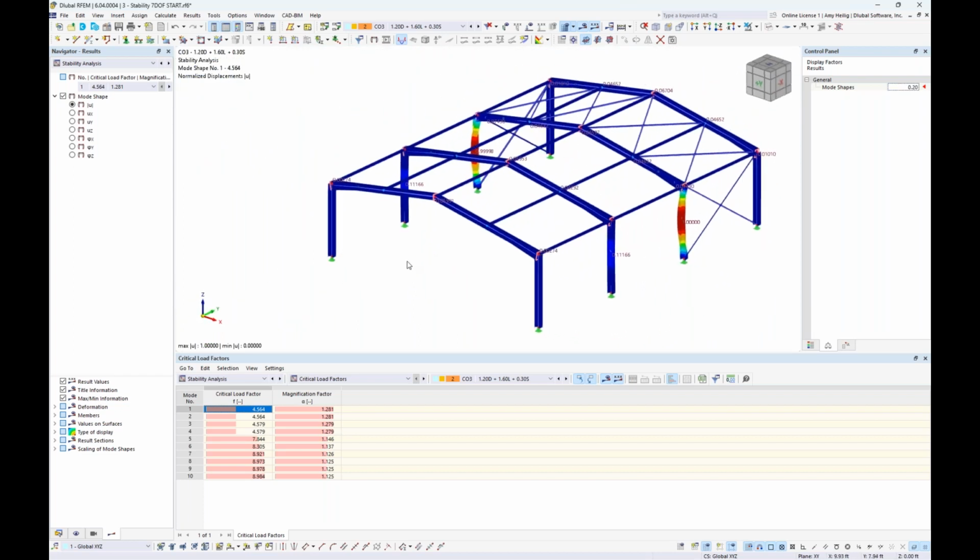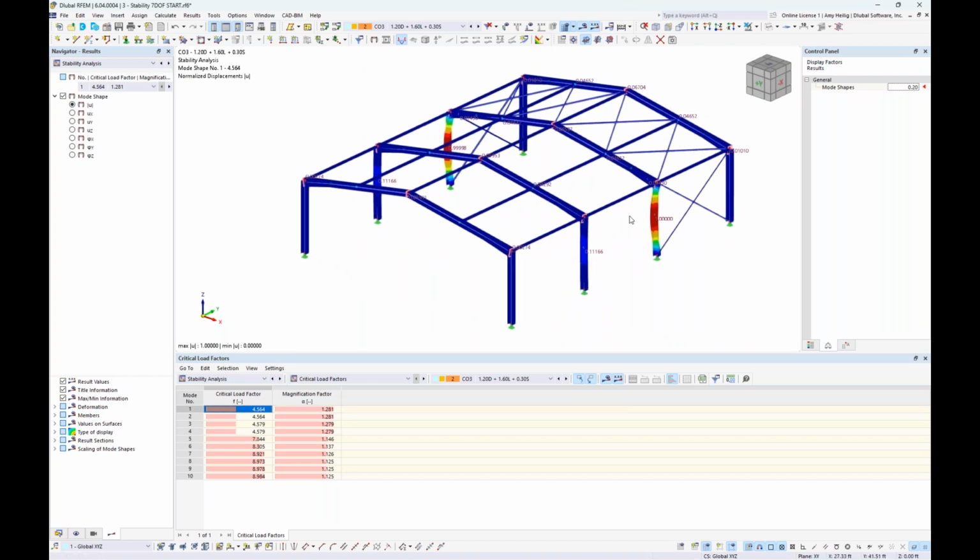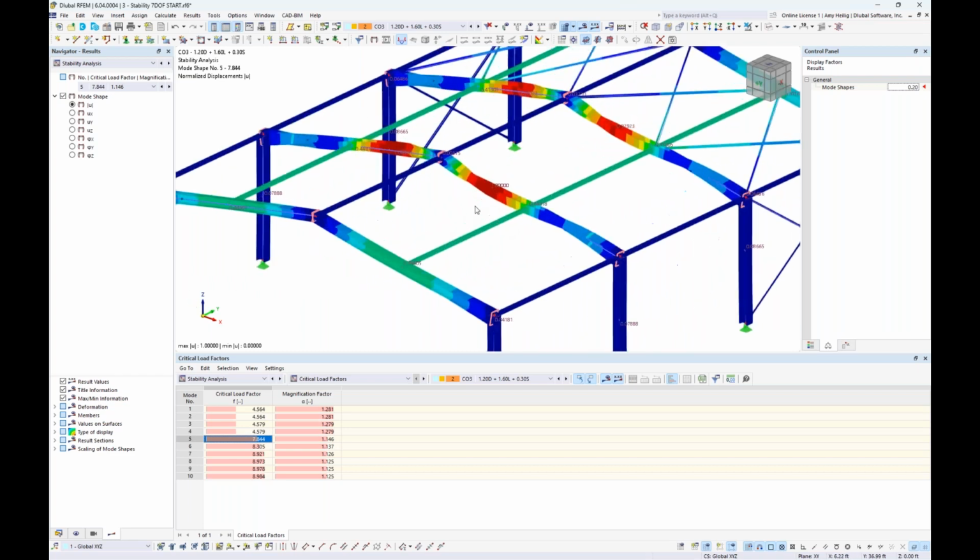So you can see that the critical load factor has significantly decreased. Previously, it was around 10.5, and now it's only 4.564. Now, when we look at these first four mode shapes, it's really flexural torsional buckling of these columns, but then we get into mode shape 5 with a critical load factor of 7.84, and this is where we begin to see lateral torsional buckling of those beam elements themselves.